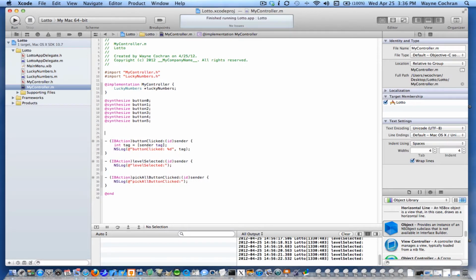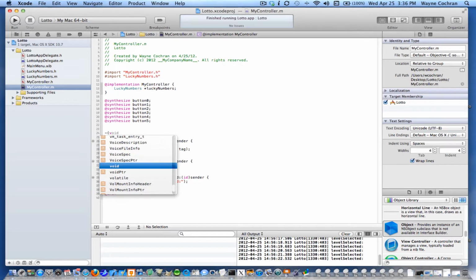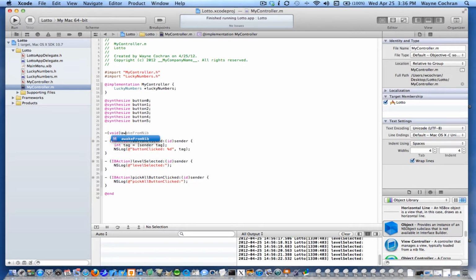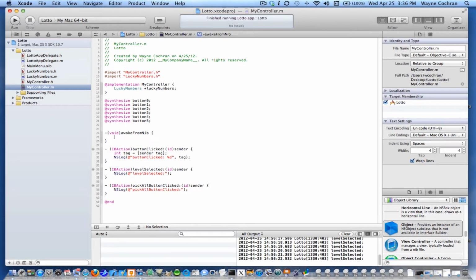And then I'm going to create this lucky numbers object programmatically when my controller is de-archived out of the nib file. The way you can do this is you can override awakeFromNib. So awakeFromNib is guaranteed to be called after the object has been deserialized from the nib file. So at this point is when I'm going to go ahead and create my new lucky numbers object.